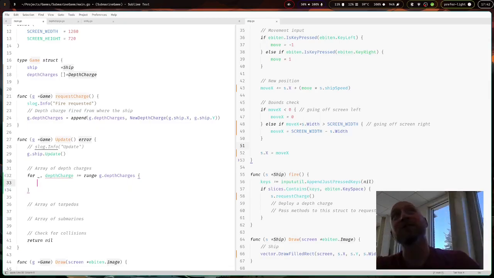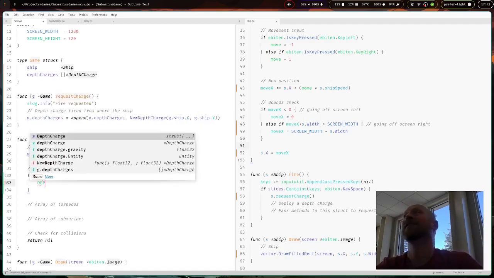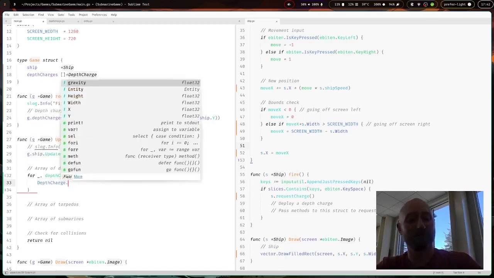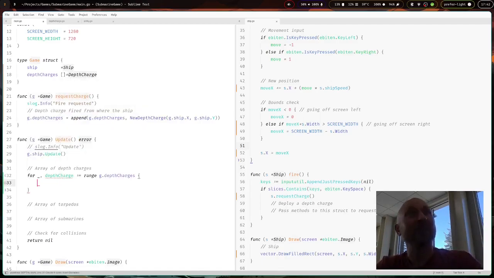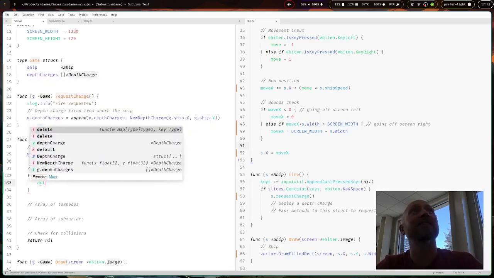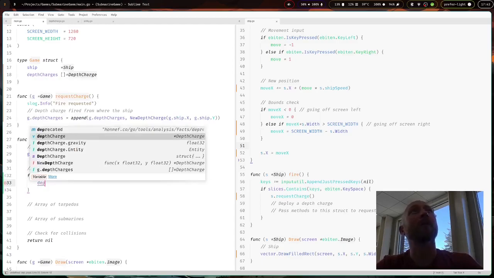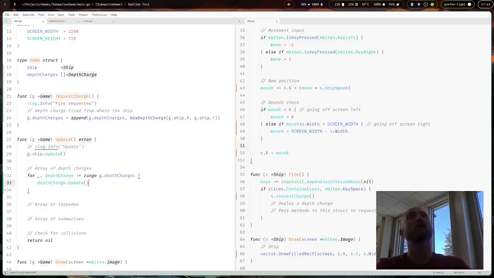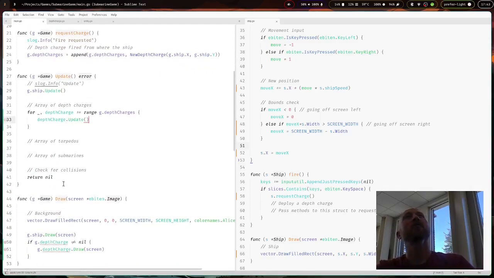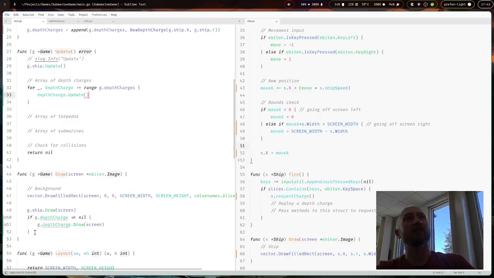What method are we working on right now? Updated? Yeah, we need to update. Somehow I turned my caps lock on. Depth charge update. Yep, so we'll update every depth charge in our array, our slice. And then what do we need to do for our drawing?